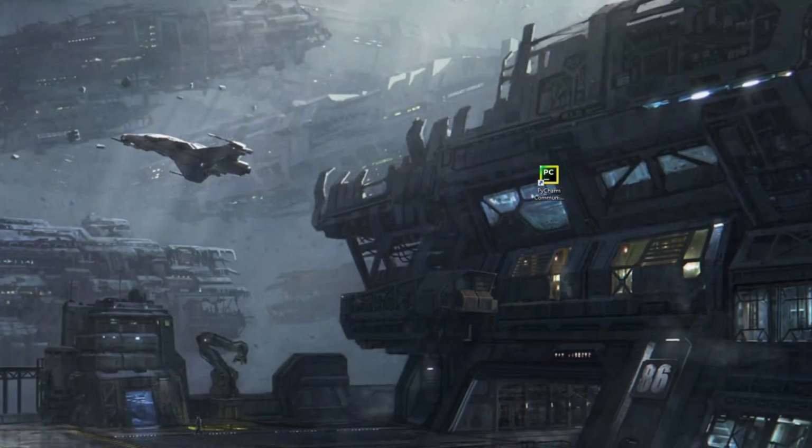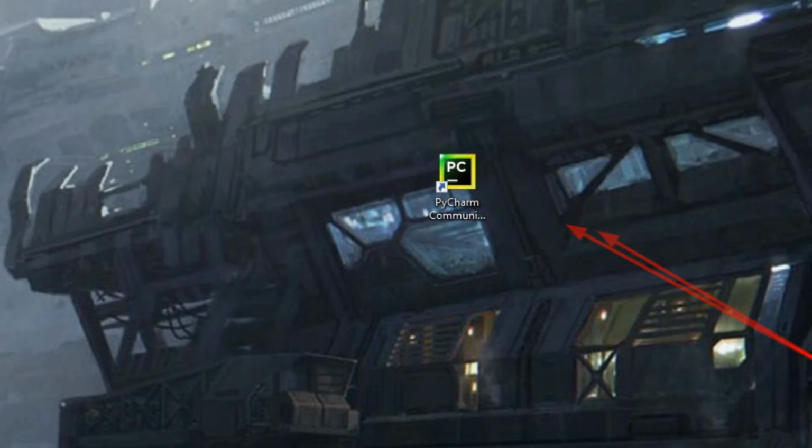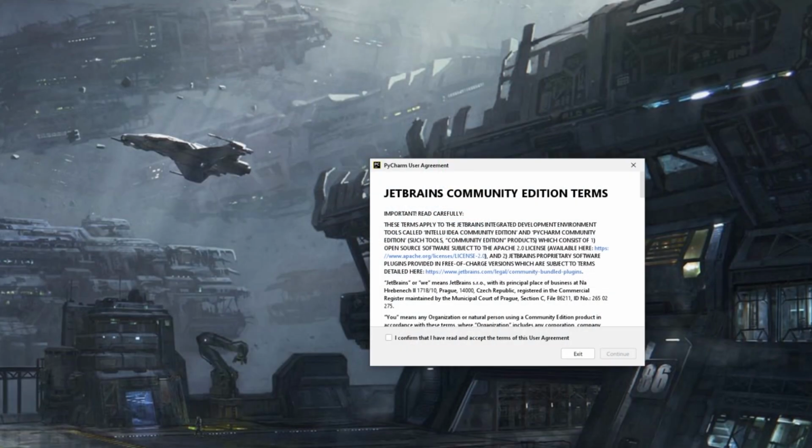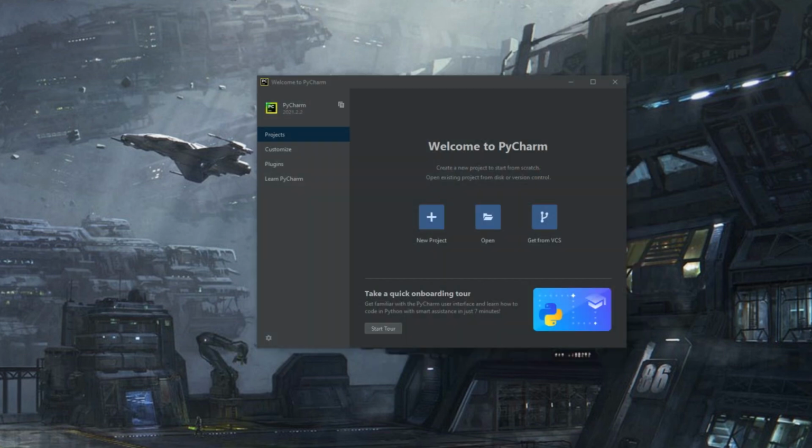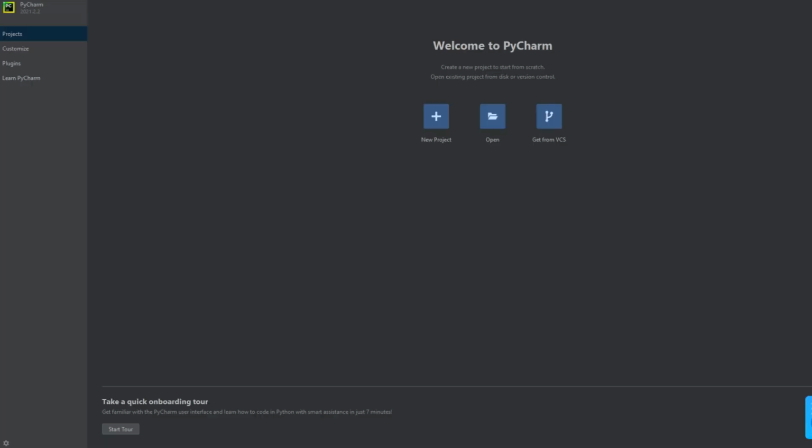Alright my friend, I rebooted my PC and as you can see here, there is PyCharm IDE app and I click this. This is the user agreement. I confirm that and I click continue. And here as you can see, this is our PyCharm IDE screen. So let's learn PyCharm IDE.